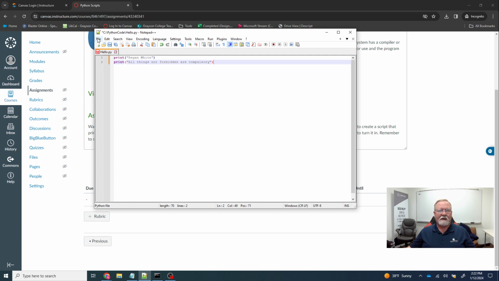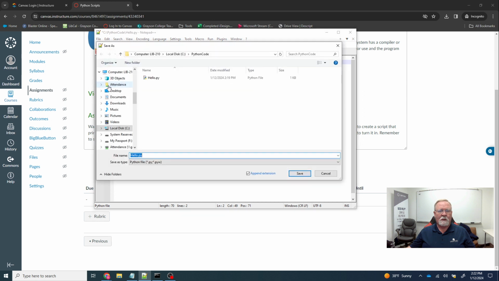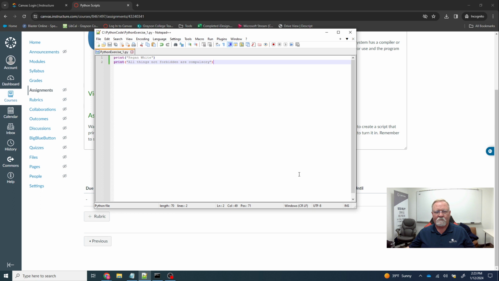We're going to save that, and we're going to save it as, and this is what you need to pay attention to, Python exercise _1.py. Remember, you need to save it with the py extension so that Windows recognizes it as a Python script and uses the Python interpreter to open it. Python exercise _1. And then once we do that, we're going to save it.